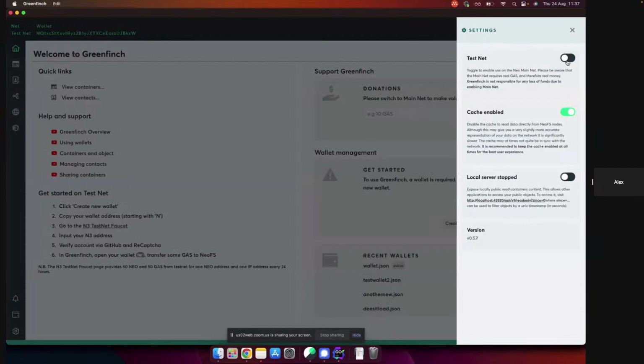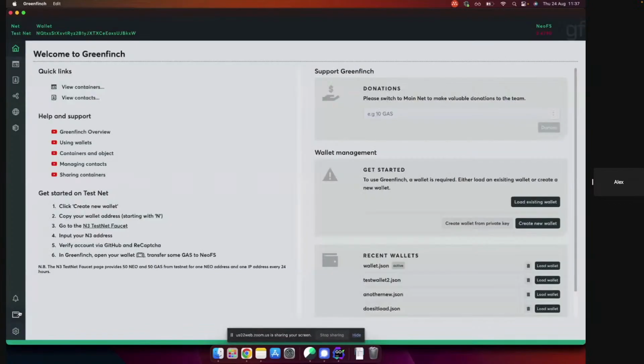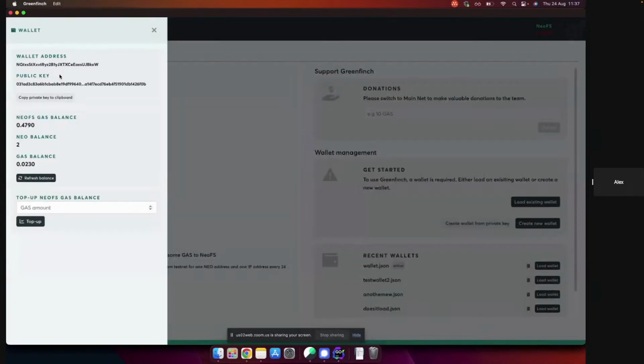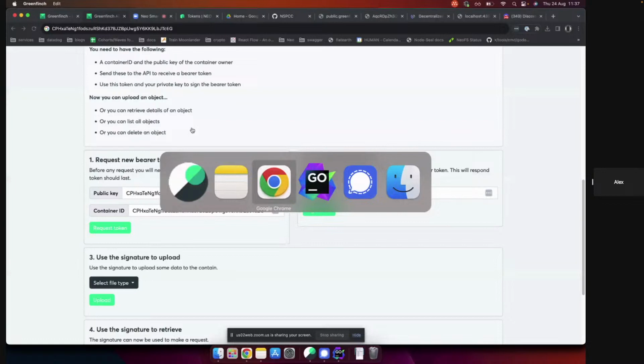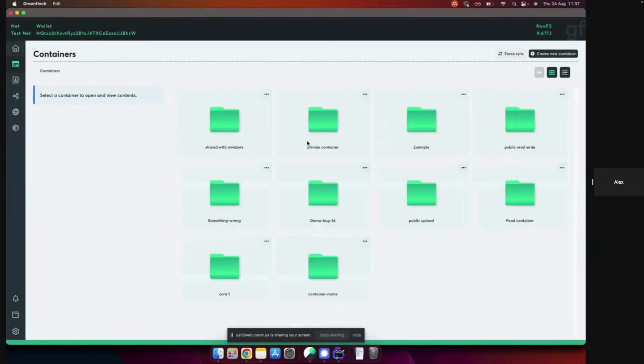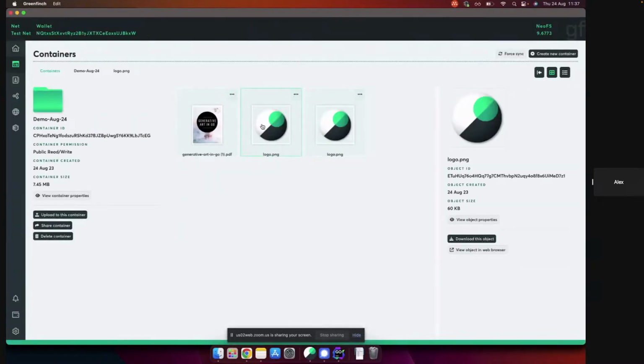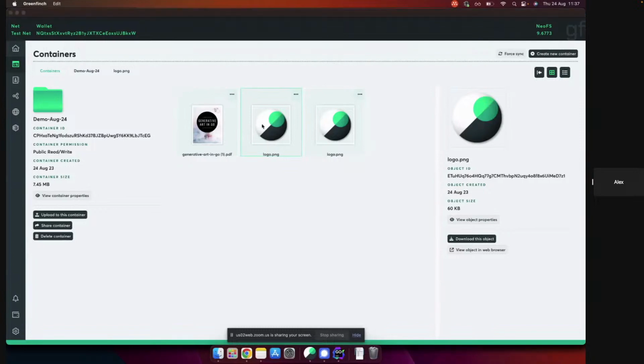There we go. Something was going on there. Okay, try again. So that goes in there. That's the container. Remember what we're trying to do. Is it in here? Yeah. We're trying to get this object using the developer web-based API. So public key, container ID, request a token.